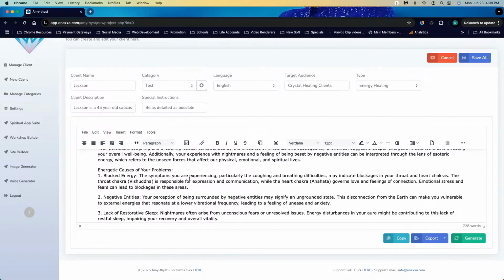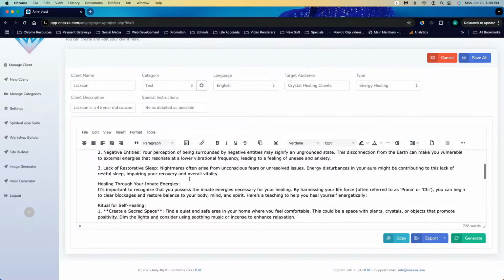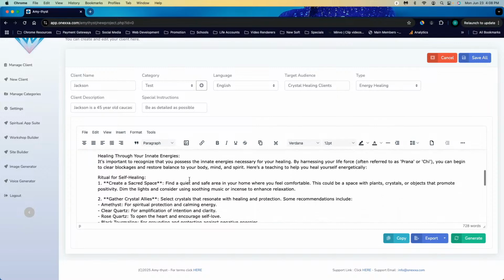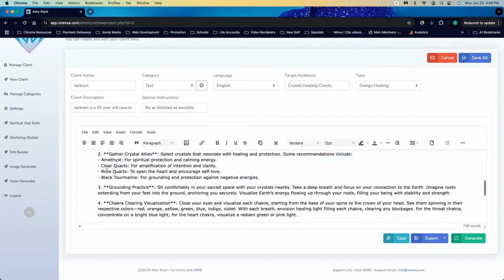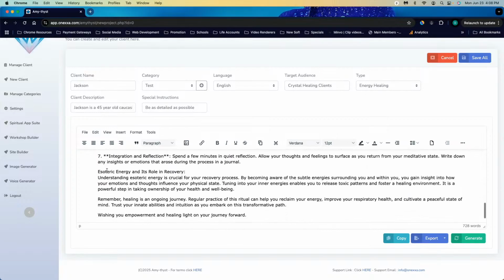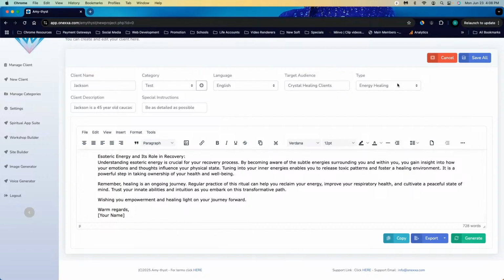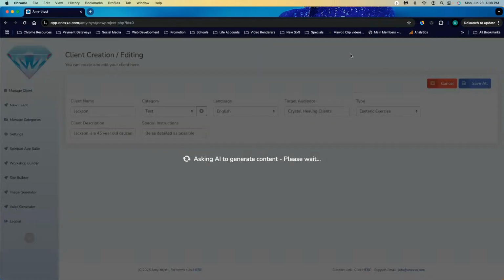Okay. Not only will it give the interpretation, but it will also give the advice based on energy healing, and has a ritual for self-healing that it suggests for Jackson as well. You guys can just imagine what this can do for your practice. And we move on to the esoteric exercise. We're going to generate a solution based on esoteric exercises for maintenance of health for Jackson.